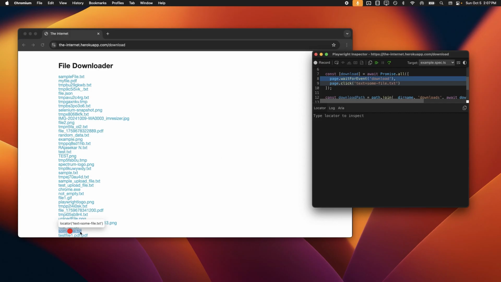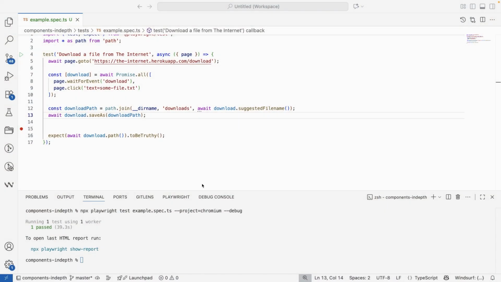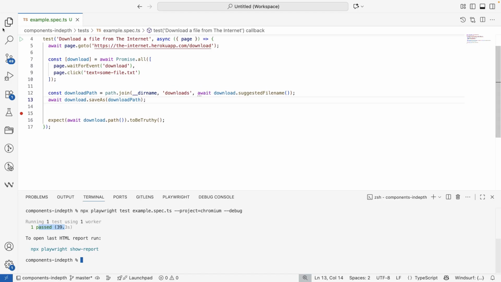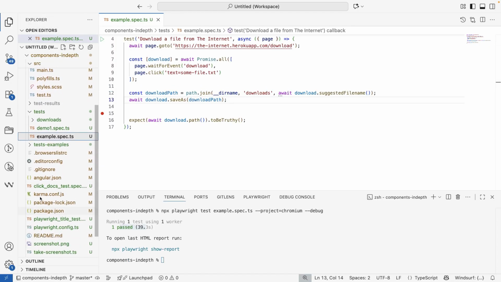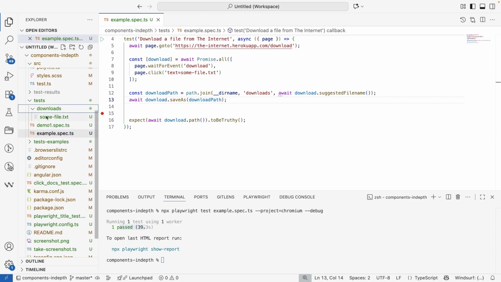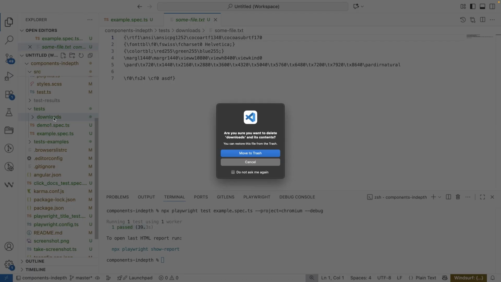We are going to click the link to the file, and the download is going to happen, and it's going to wait for the event. As soon as the download starts, you don't see it here, but the test actually passed. And when we go to the file structure, you can see that the downloads folder is there in the current directory, and there is the file. When you open the file, you see the contents. So this is awesome.